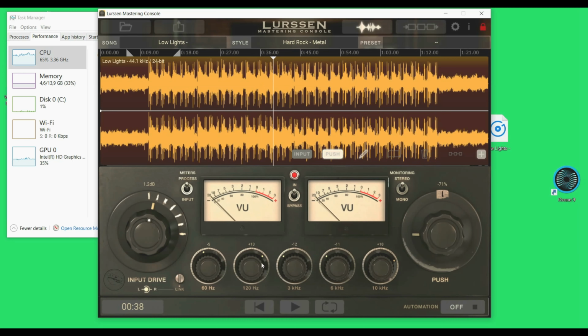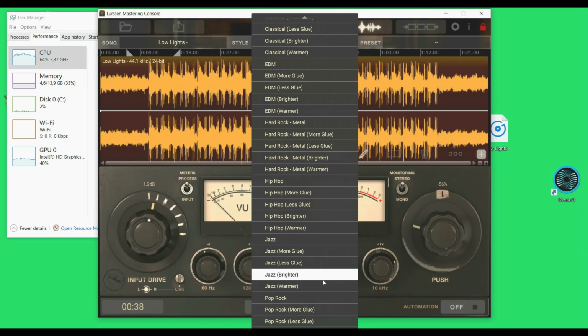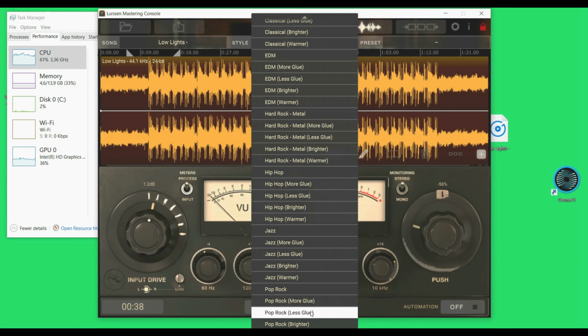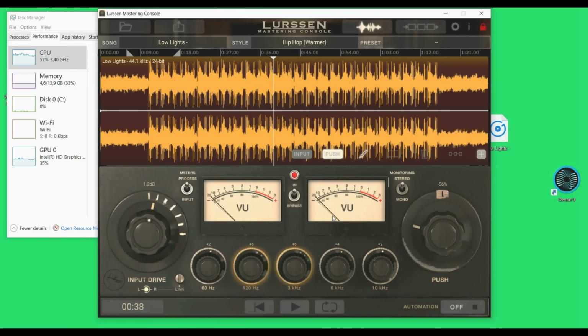So as you can see there, I could tweak each frequency band alone separately, and I can also tweak them together and so on, just creating a nice smooth sounding track, balancing all that out. Let me just see. Okay, let me get some hip hop here. So some hip hop here, let's say warmer. Let's go back here and let's loop that. All right, let's play this.